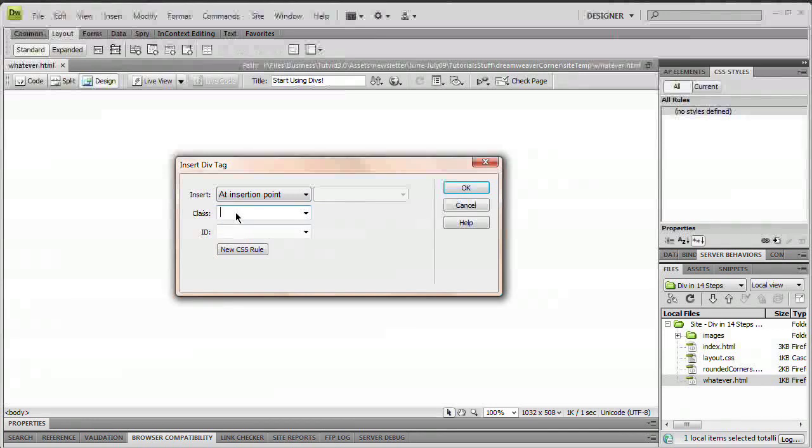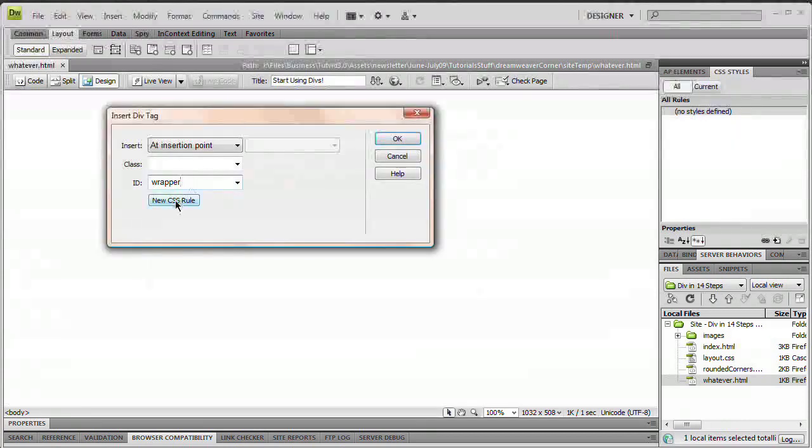Next we have class. You can apply a class style to this div before you even create it, and something that I virtually always do with my divs is give them an ID, which is basically giving them a name that CSS can call them. So we're going to call this wrapper. And we're going to go ahead and create a new CSS rule by selecting the new CSS rule button.